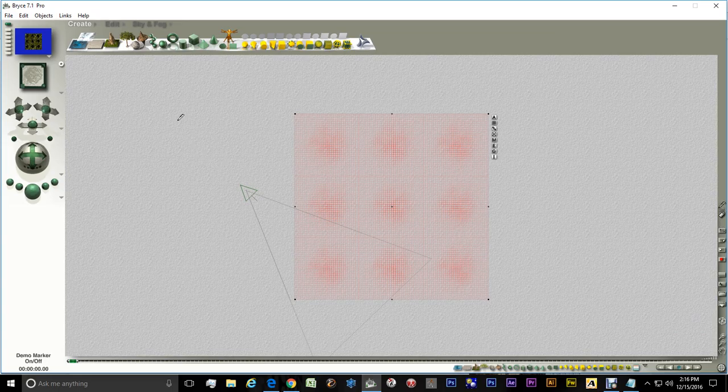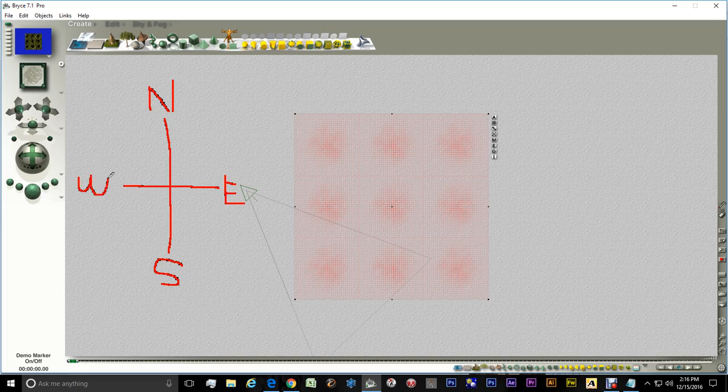When you're in top view of Bryce, you're basically looking at a flat map of the world. And the top of your view screen is north. The right of your view screen is east. The bottom of your view screen is south. And the left of your view screen is west.